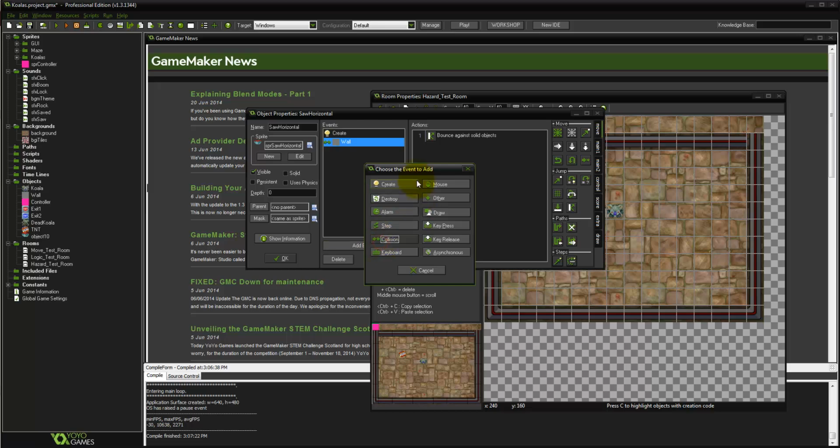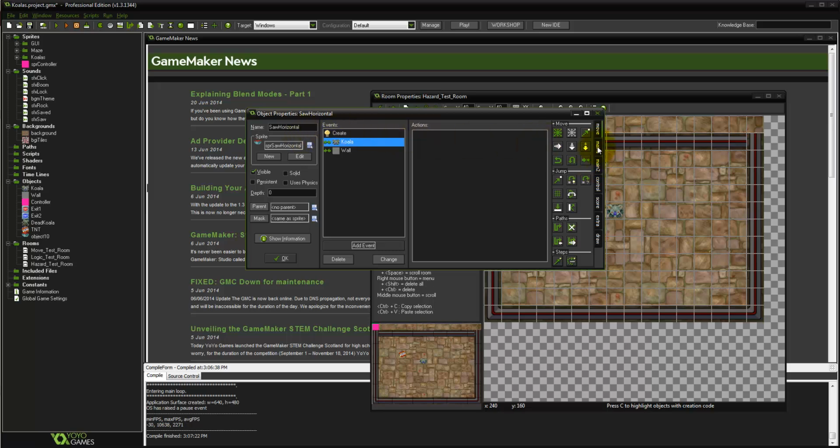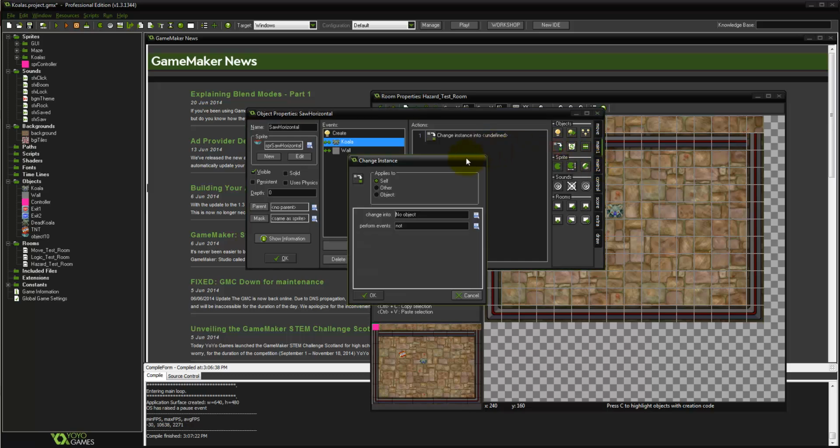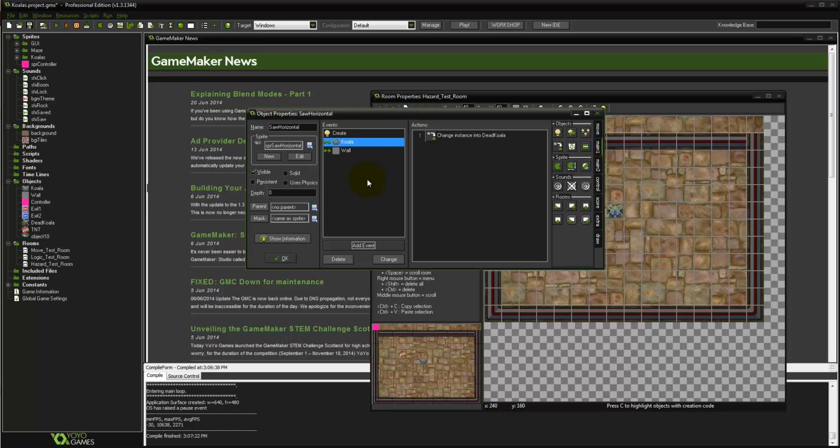And if we collide with a koala, we're going to kill it. So collision with a koala. We're going to change the koala instance, so other, into a dead koala, perform events, yes. Okay, and this, by the way, is how we're getting around the fact that a koala is also a wall. You might think, well, I don't really want the saw to bounce off of the koala after it kills it. That would look kind of odd. But remember, a koala is a koala first. So we collide with a koala. Oh, it's a koala. We'll handle this one. Against walls, it'll bounce against walls.